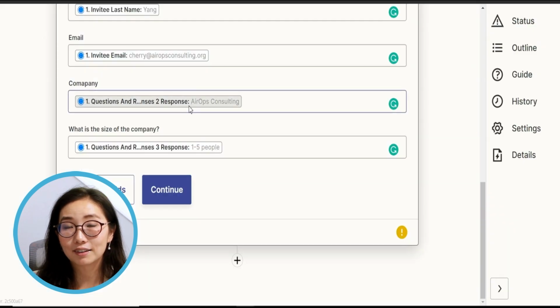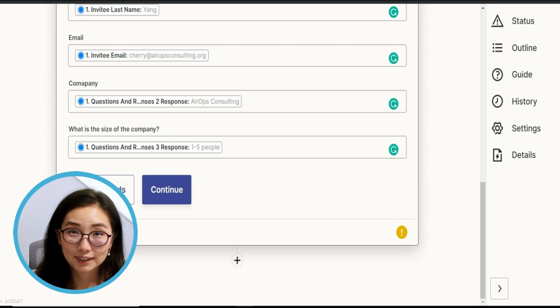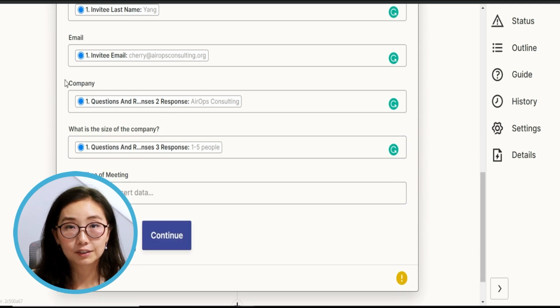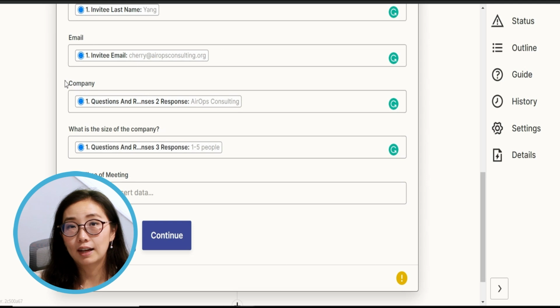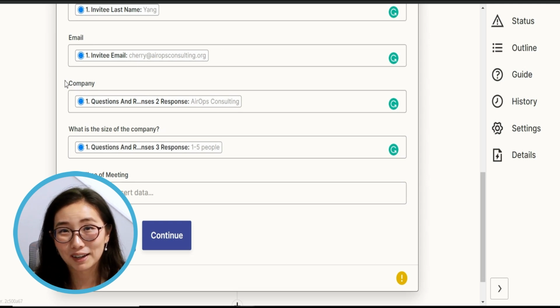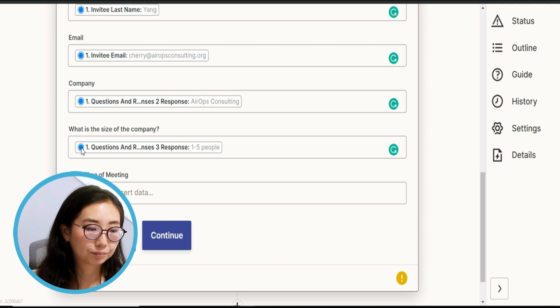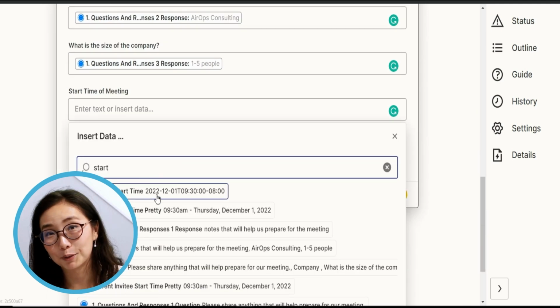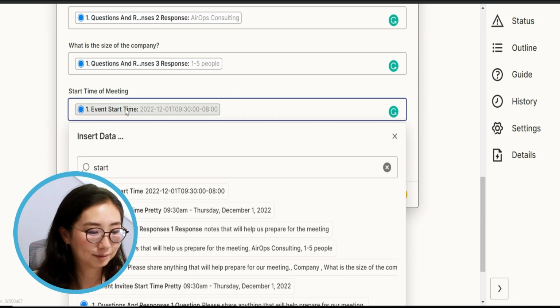After I've added that additional field and corrected the field name, what I can do is click on the button Refresh Fields. You can see the refresh fields allowed the new field to pop up and the old field name to be updated. And at the same time, we can also map over the start time of our meeting.